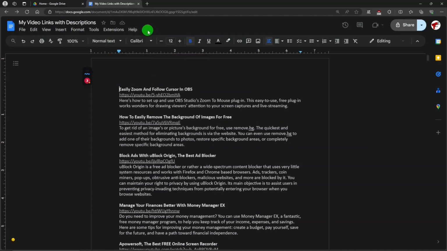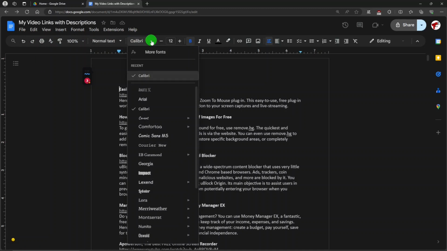And it has a very nice toolbar. We have undo, print, grammar check, the size of the view, text, fonts, and in fonts, you can select the font, of course, that you want, or you can add more.